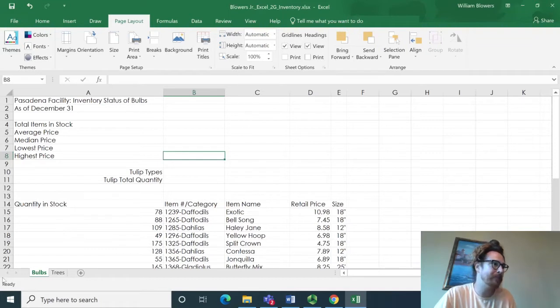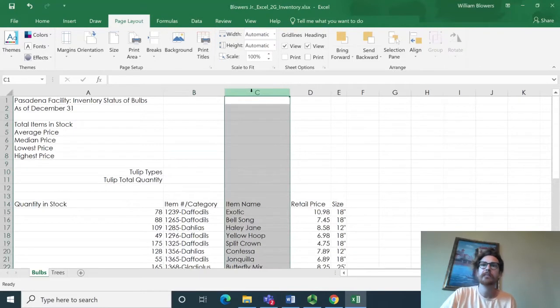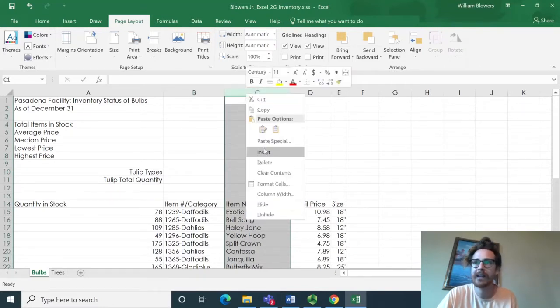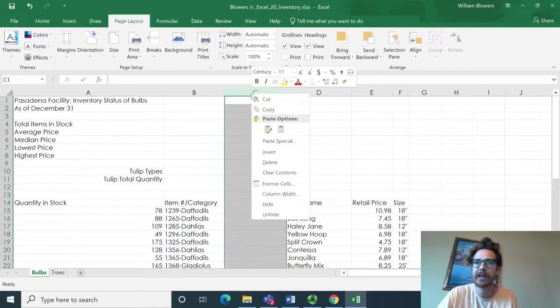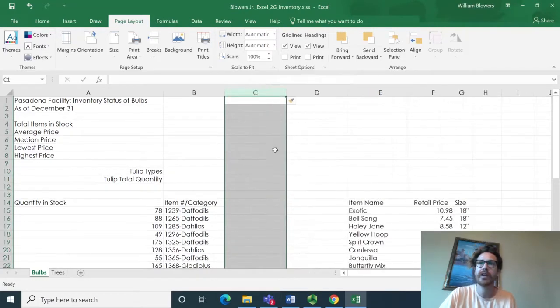Step number 3 for 5 points. It says to the right of column B, insert 2 new columns, C and D. So right-click on column C and insert twice. Click on column C in the column heading area, right-click, insert, right-click again, insert. So we have 2 blank new columns.